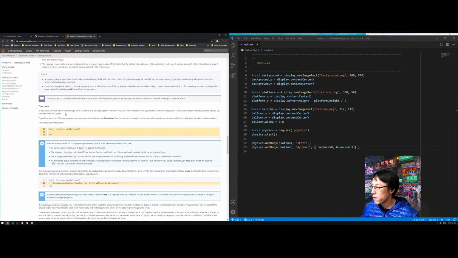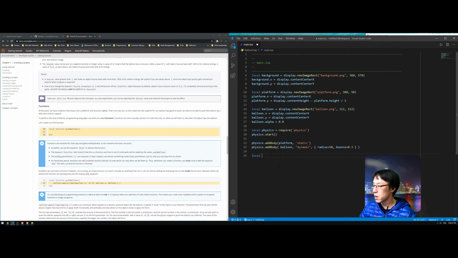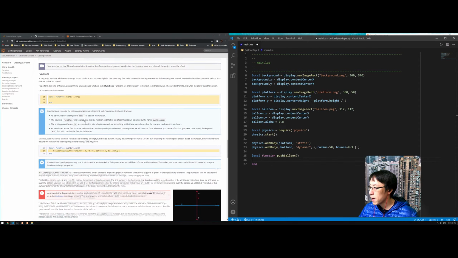At this point, we have a balloon that drops onto the platform and bounces slightly. Not very fun. For our balloon tap game to work, we need to be able to push the balloon up a little each time it is tapped. To perform this, we write a function. Okay, so create a variable function pushBalloon, and then it ends over here. Yeah, that's fine.